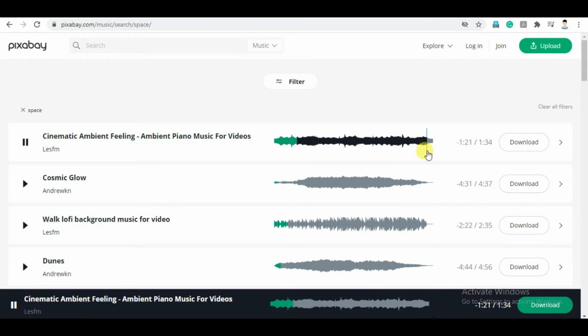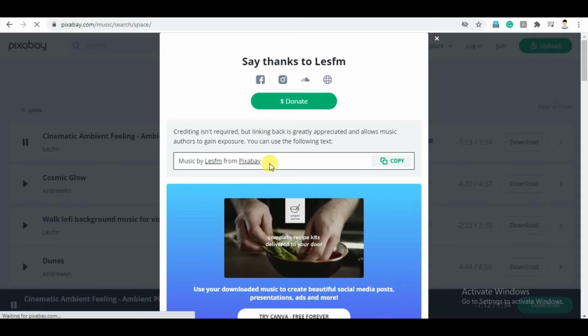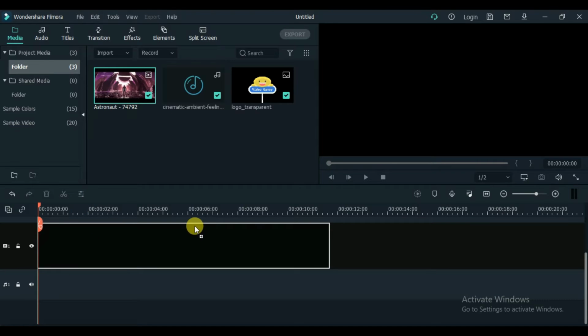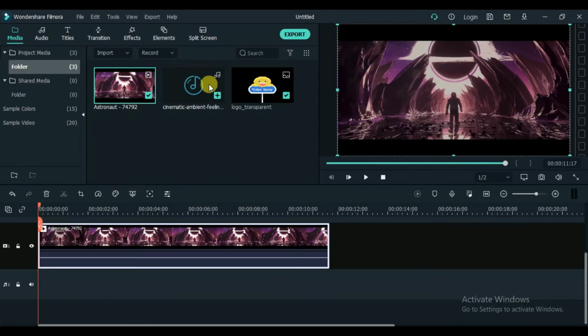Let me play this. I like this audio. In Filmora X, I have 3 files: logo, abstract video and audio. Drag and drop the video, audio, and logo onto the timeline.